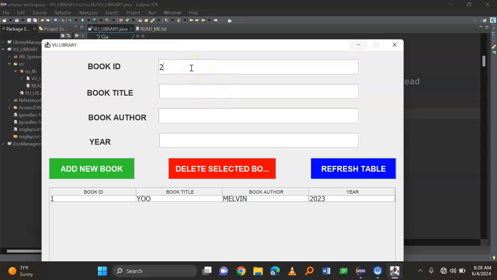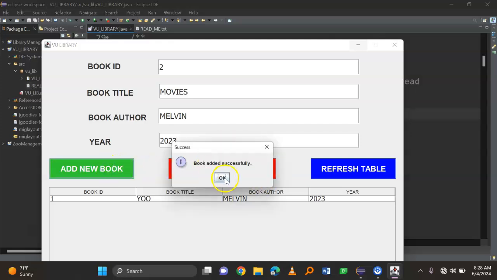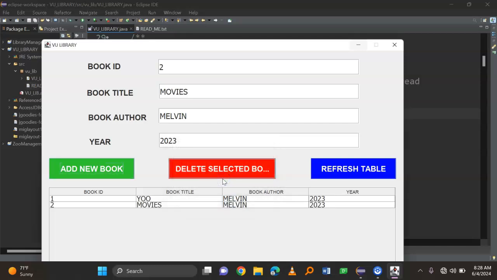We already used one, so let me insert it as 2. Then the book title is, let me take that as an example. For the author, let me say Melvin is the author, and the year, let me set it as 2023. So for now, we go to add book. Added successfully, so it will just keep on adding the book successfully.